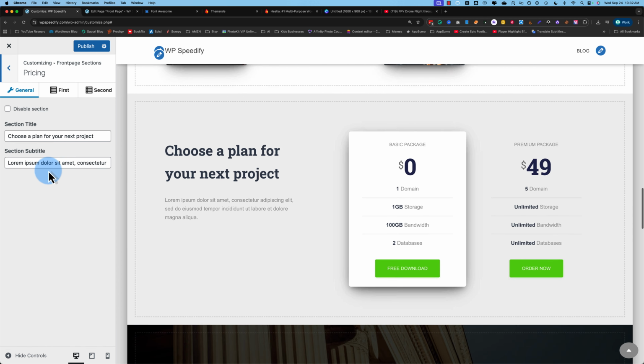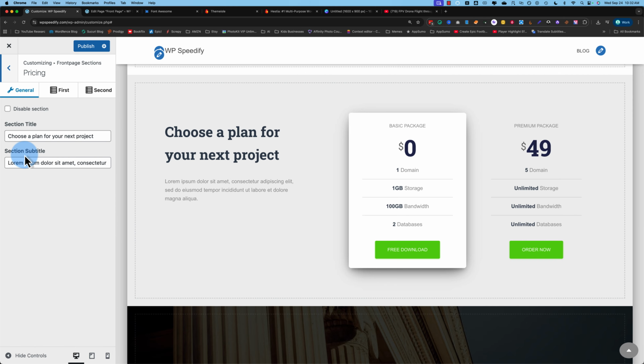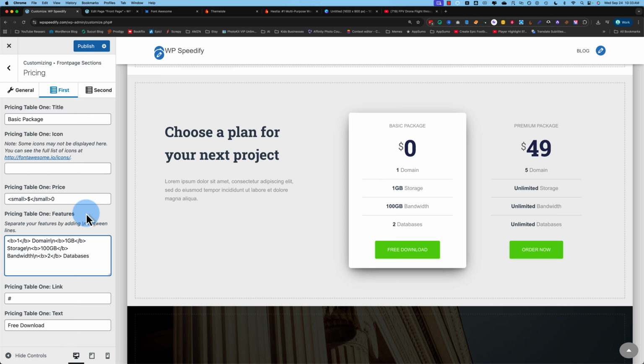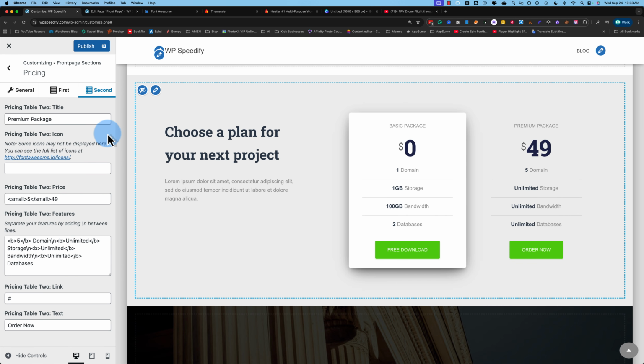On the pricing section, we can change the title and subtitle that you see here. We can change the first pricing package and all its content here. We can change the second pricing package and all its content here. Doesn't look like we can add more pricing packages, so you have to stick with 2 for this pricing page.